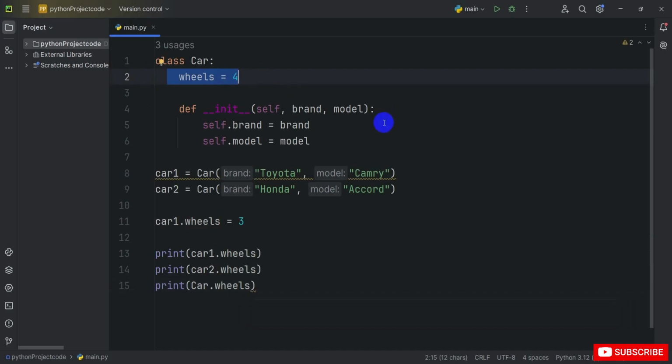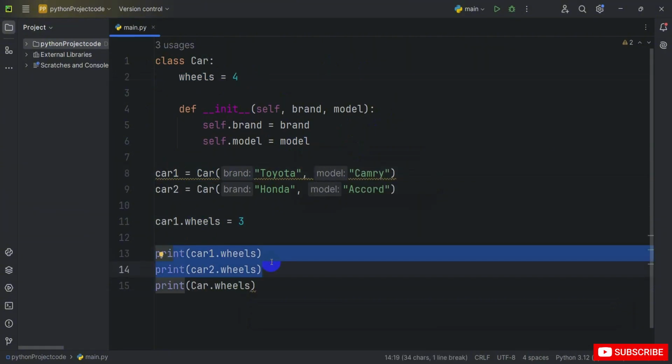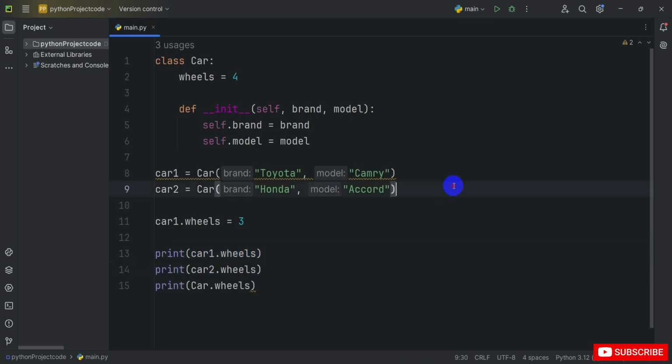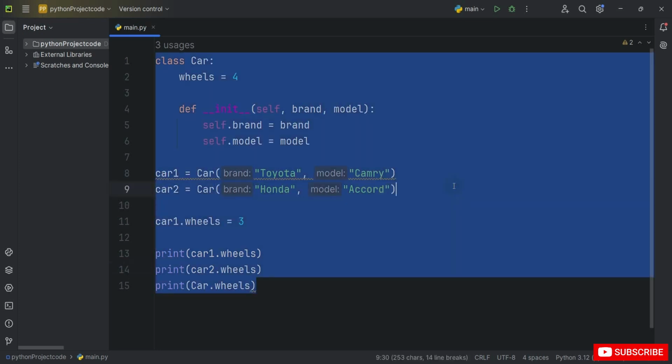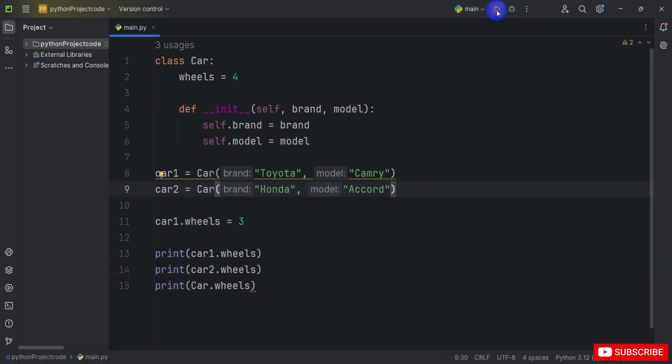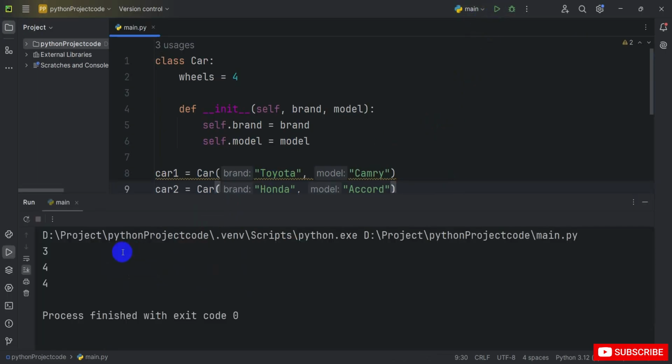Then we created two cars, car1 and car2, both starting with 4 wheels. It's modified properly: car1.wheels only affects car1, not car2 or the other instances of the class. Then I'll select all and save this code, and run it. You can see the output properly shows 3 and 4, which is perfectly done. That means it's completely working in this code.